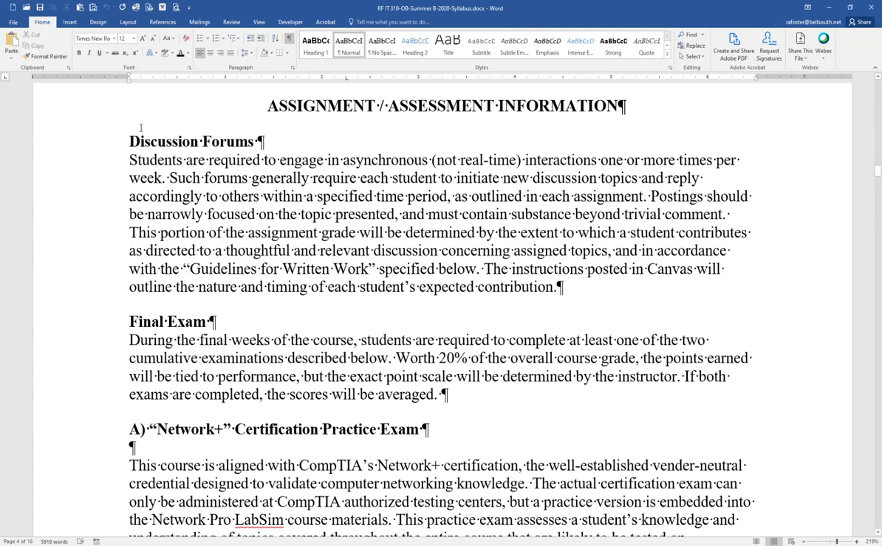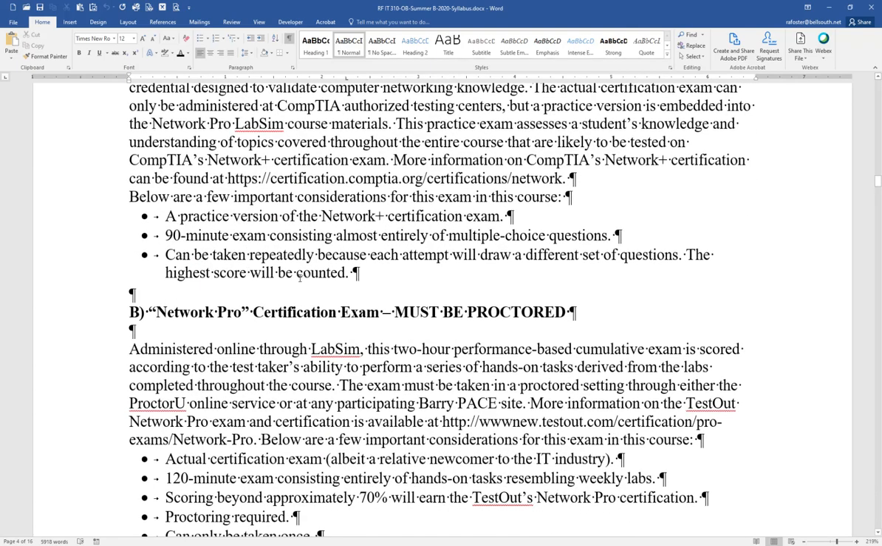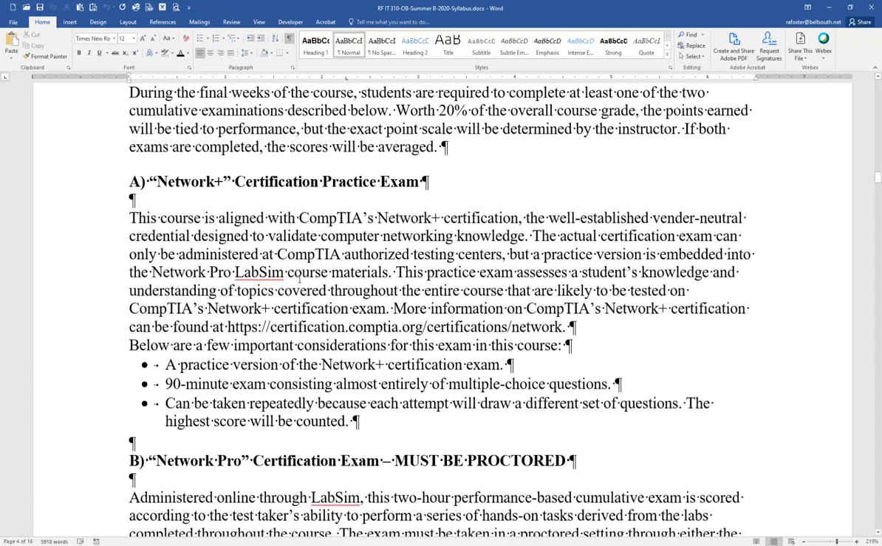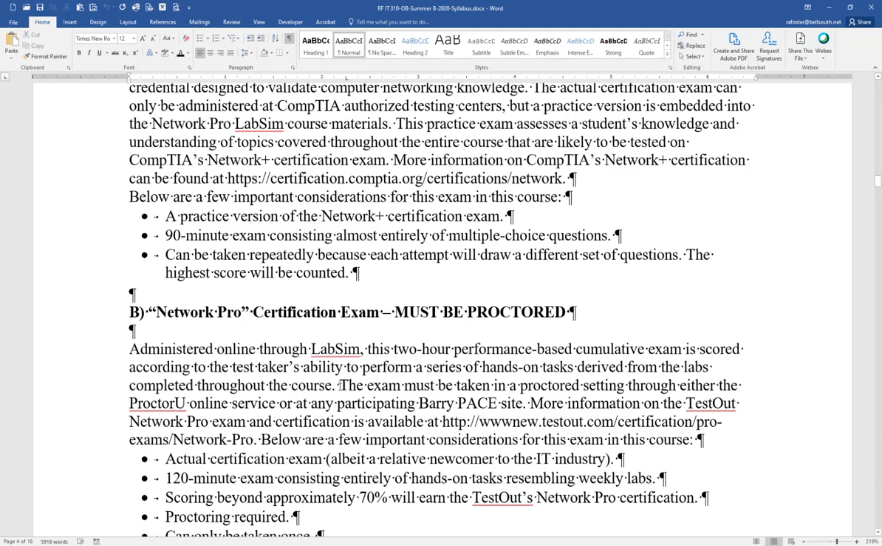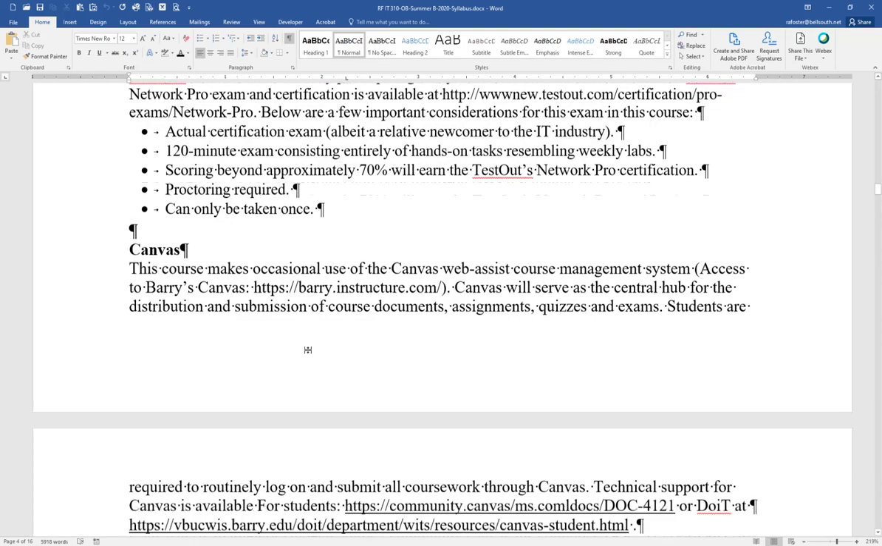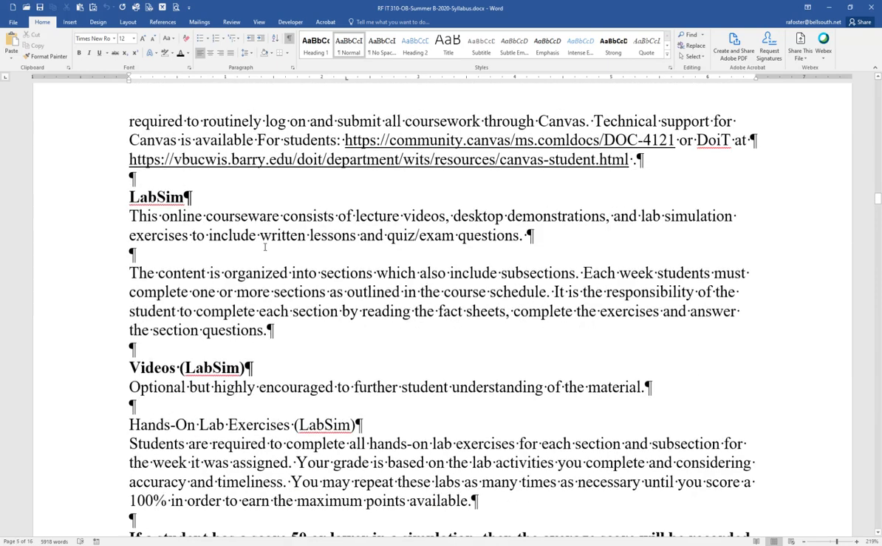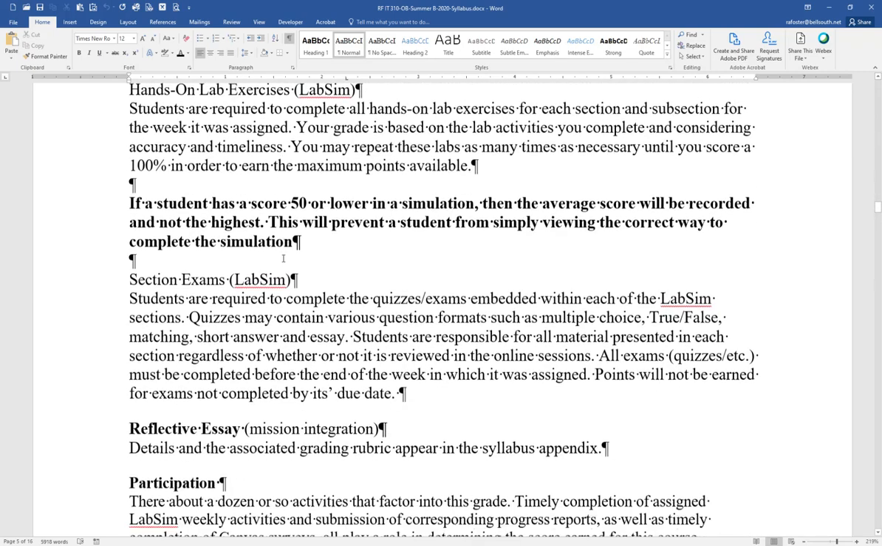Again, this is the certification. You can take the certification exam as the final, or the actual Network Pro. This is a practice exam. This is the actual exam. If you do it, I have to have it proctored so that you can do that yourself or make other arrangements. Okay, we talked about labs and the videos, which are not mandatory but highly encouraged in here.